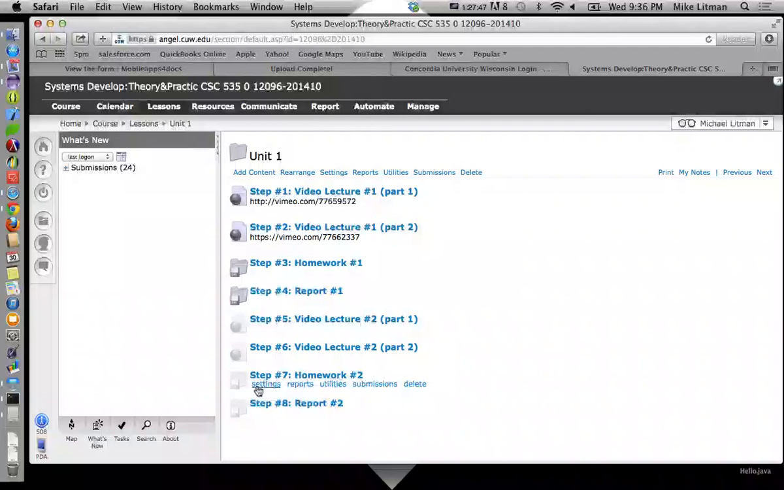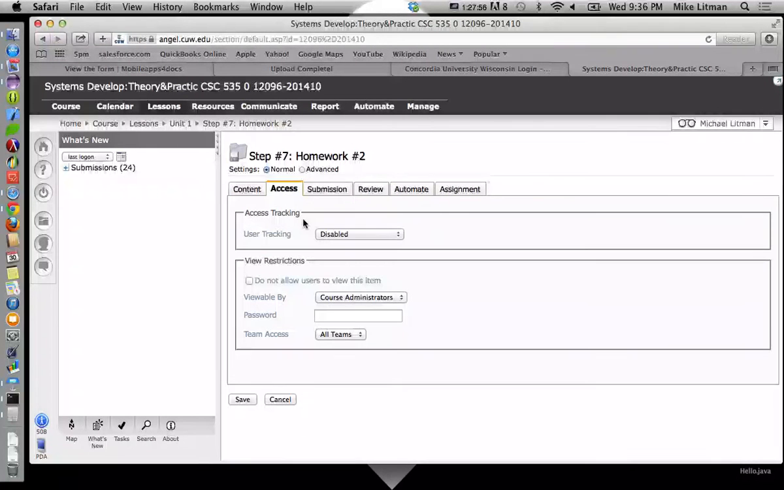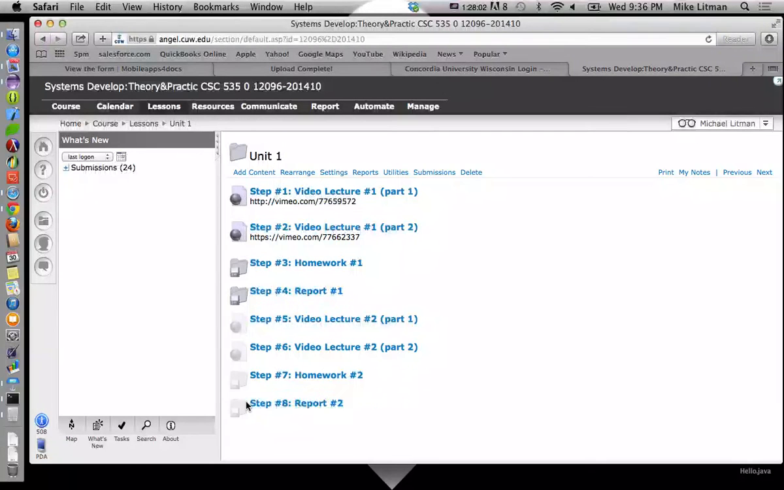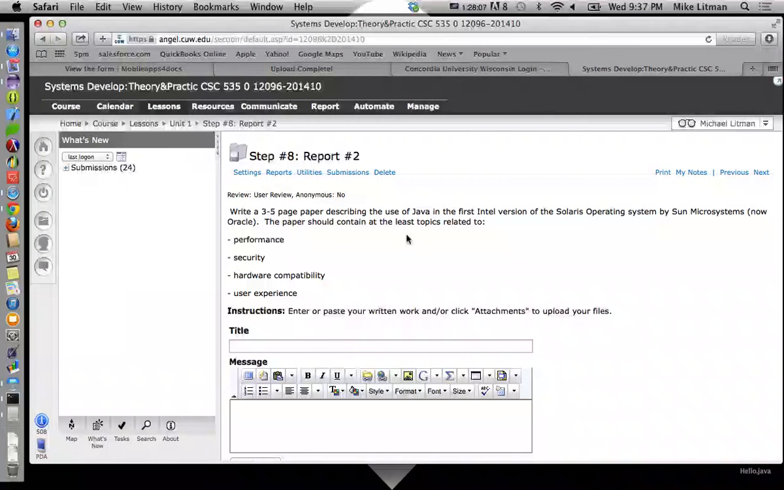Well, here, let me unlock this one. Okay. And then write a 3 to 5 page paper describing the use of Java in the first Intel version of the Solaris operating system by Sun Microsystems, now called Oracle. The paper should contain at the least topics related to performance, security, hardware compatibility, and user experience. My brain is going to melt with all these people. Okay. Make sense?